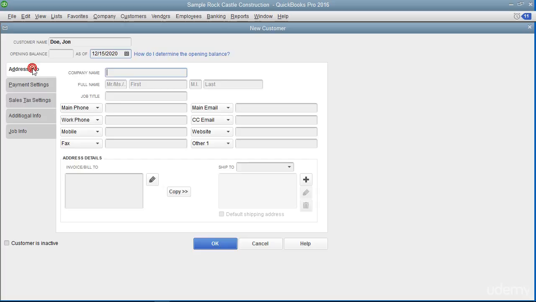Next, click the Address Info tab at the left side of the window if needed. In this tab, you enter the customer address information as you would like it to appear on invoices and other customer-related documentation. Start by typing the name of the company, which can be different from the customer name value, into the company name field. For individual customers, enter their name into the Mr., Ms., first, middle initial, and last name fields. Enter the customer's job title into the job title field.